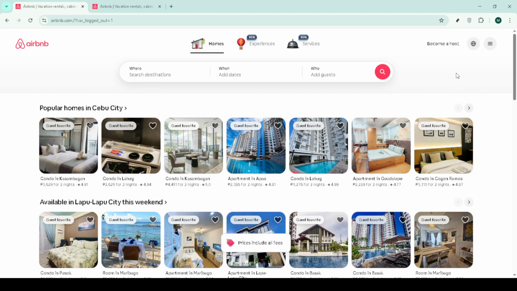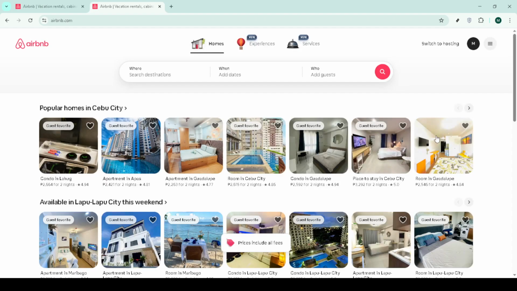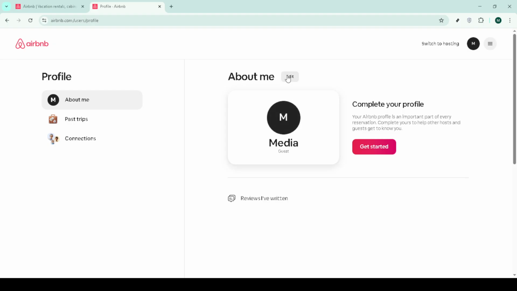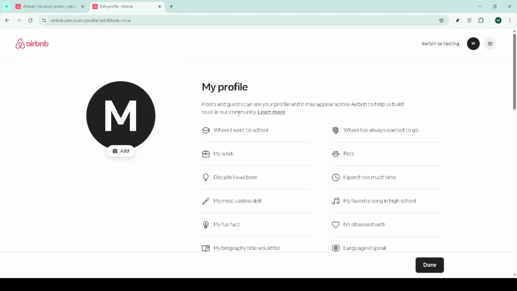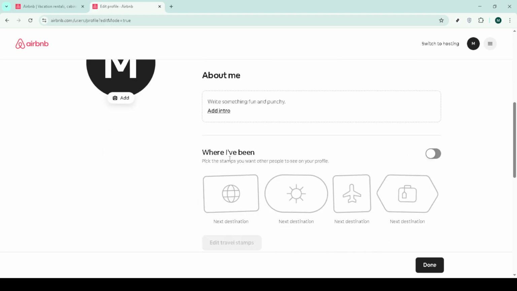Start by logging into Airbnb on the web or in the app. To reduce what's publicly visible, click your profile picture in the top right and open your profile page, then choose Edit. Look for the section called Where I've Been. This is where travel stamps and activity can appear on your public profile. Disable the setting that shows this information and then click Done to save.